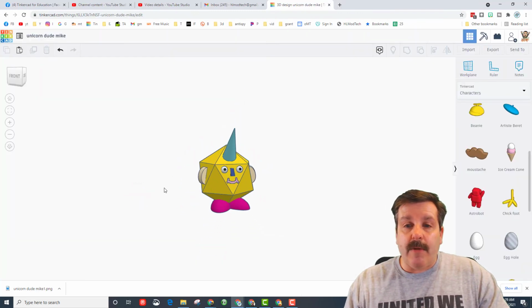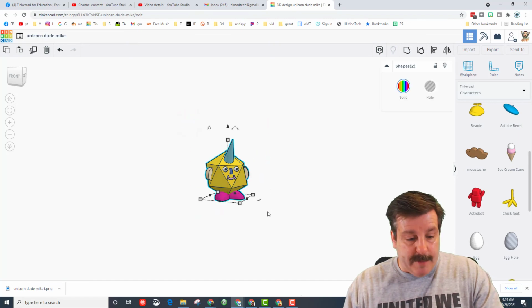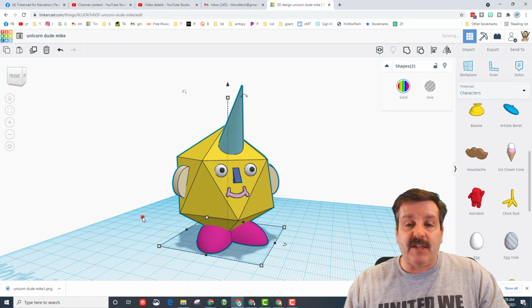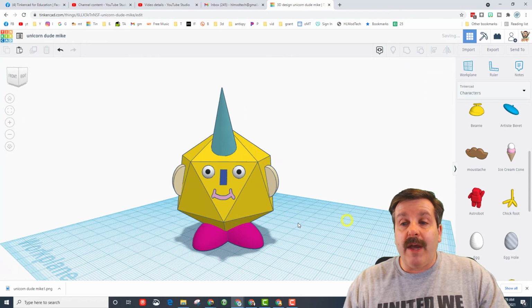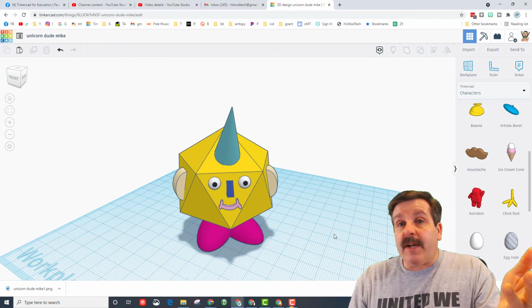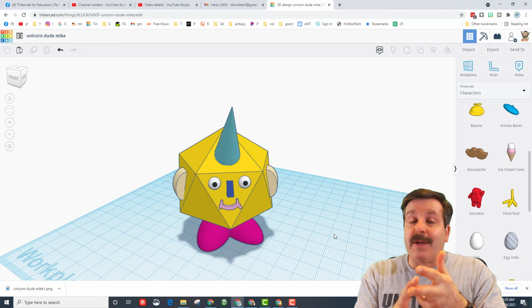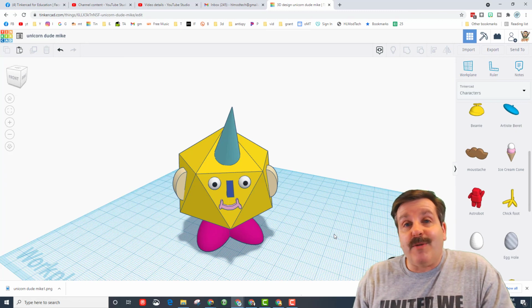Real quickly, when I wrap up, I'm going to grab my Unicorn Dude and I'm going to press D to drop him to the ground. And then when I hit Fit View, you can see he's right back where he was when we started. Friends, I hope you had a ton of fun, learned some skills in Tinkercad, learned some skills in Pixlr, and had a good experience while using the Jamboard.